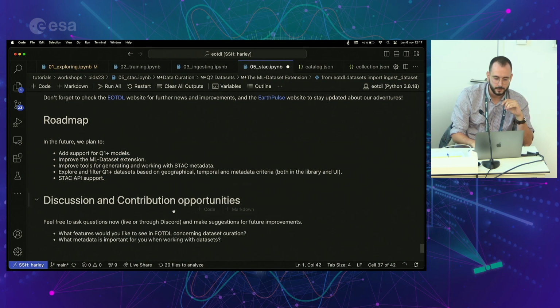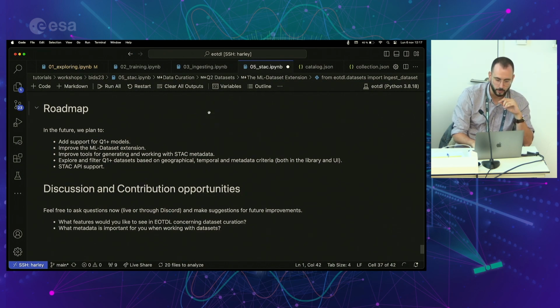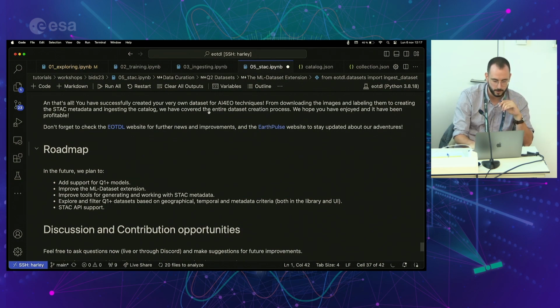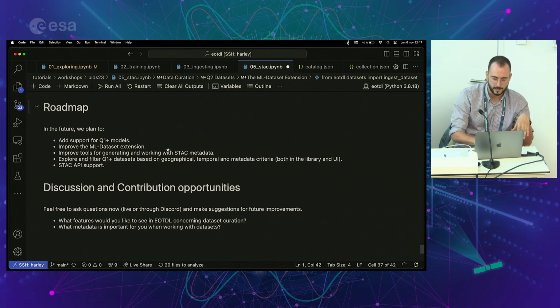This is something that we have in the roadmap: support for Q1 and more models, improve the extension, as I said, with more quality assurance metrics and so on, and improve tools for generating and working with STAC metadata. Maybe we can simplify the process to generate this associated STAC metadata, or add more STAC extensions to the EOTDL, like, as I said, datacube, or any STAC extension that you can find useful, and use STAC to filter datasets by geographical, temporal, or metadata criteria, and so on.